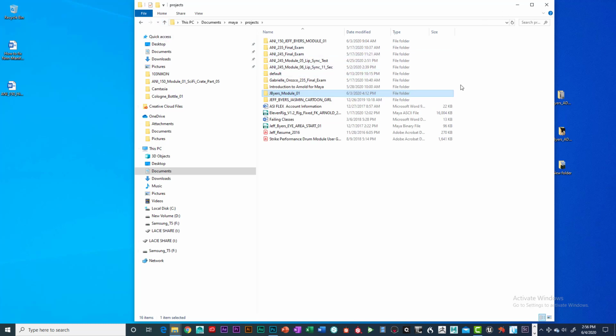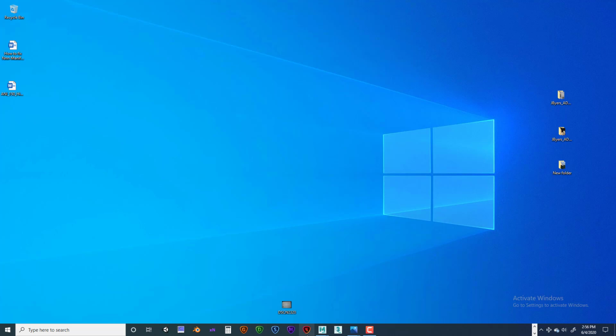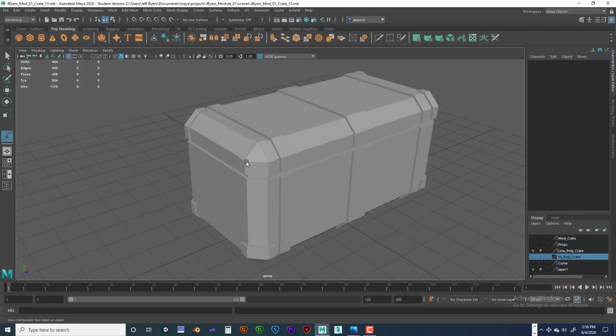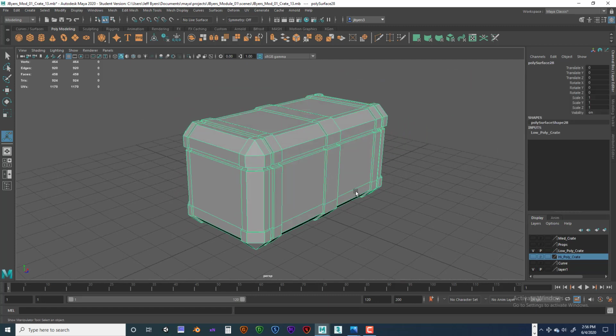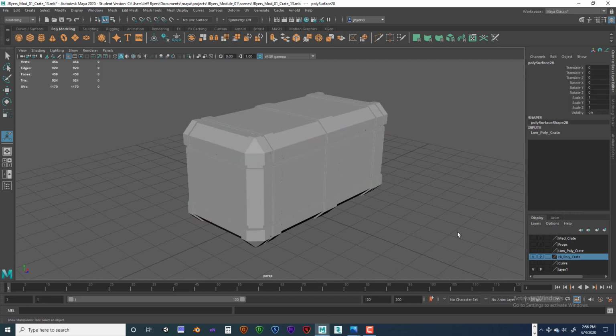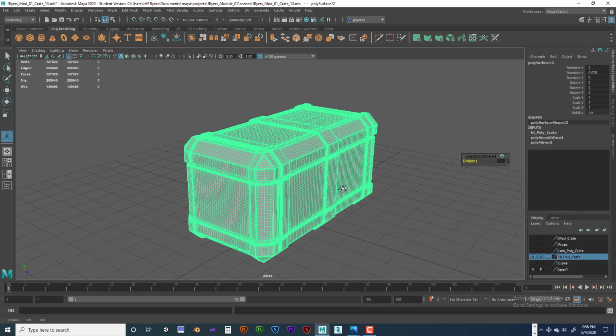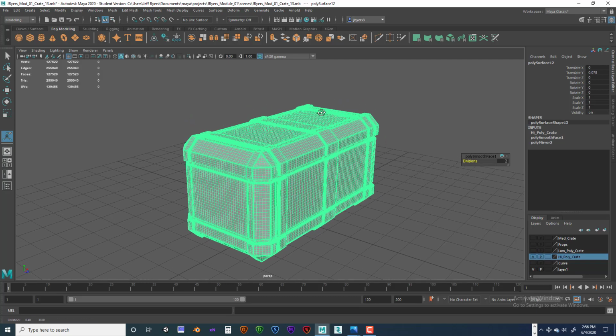Okay. So with that said, I'm going to go back in here, and we're all set up. Just click on your high poly now, and we are going to go ahead and clean everything up. So let's go ahead and center the pivot, delete by type history, and freeze transformations. So we're going to hit all three of those before we send anything out.